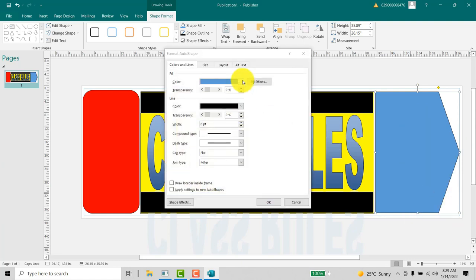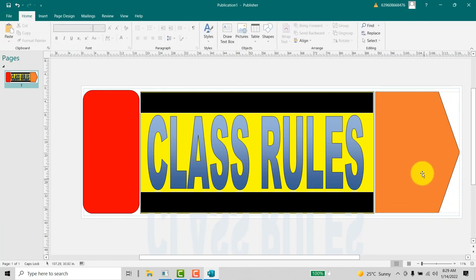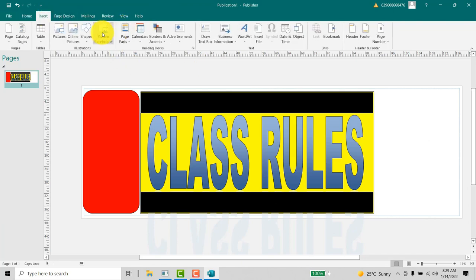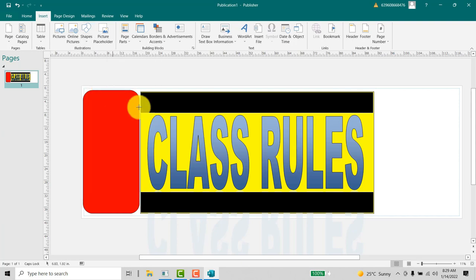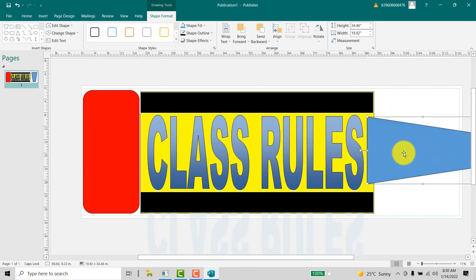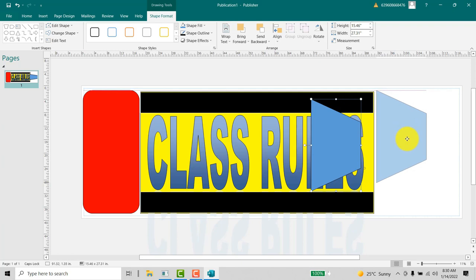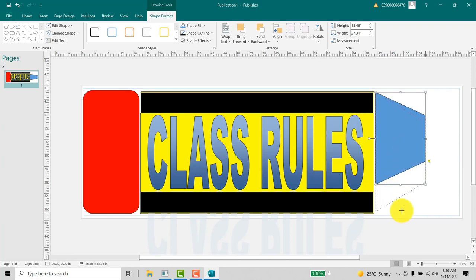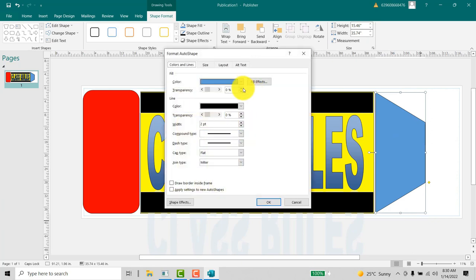So this is color brown, I guess. I think there's something wrong with this, so let's change this into this. All you need to do is rotate it. I think it's better than the previous one. Let's color this brown.